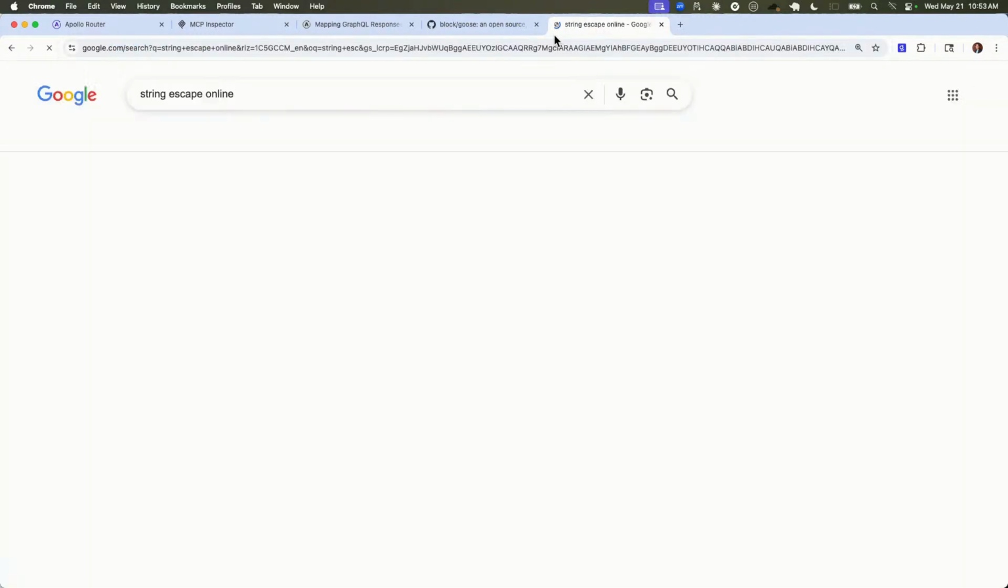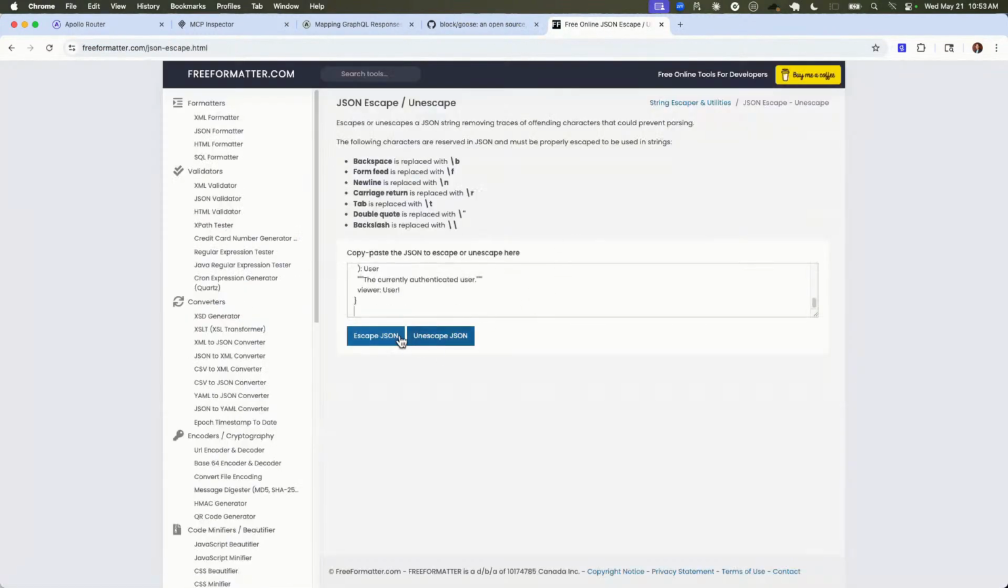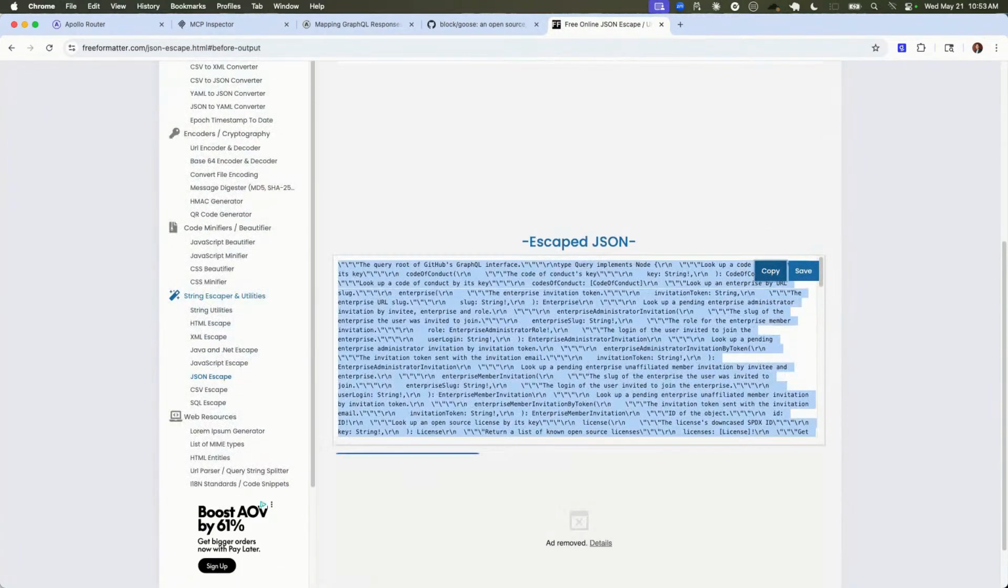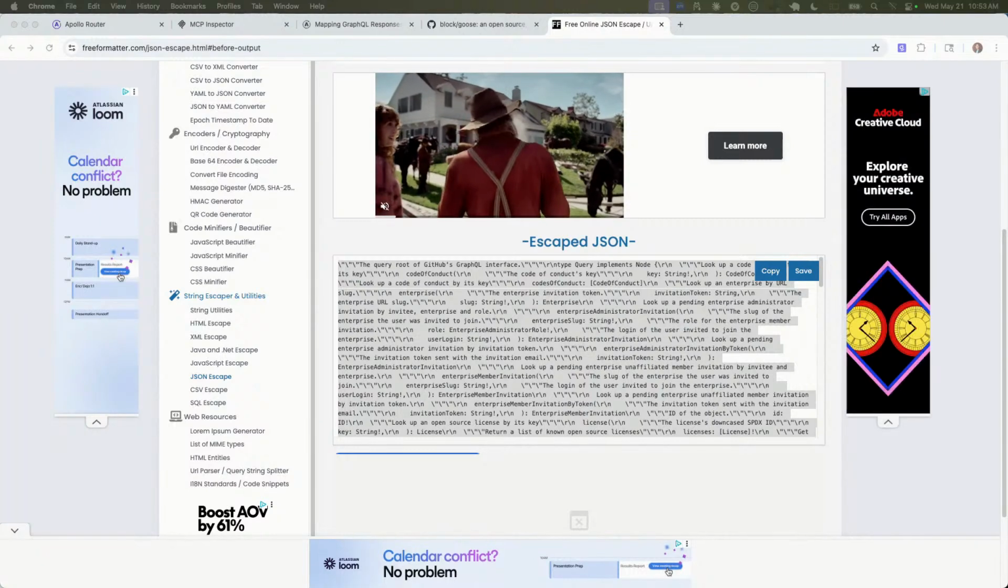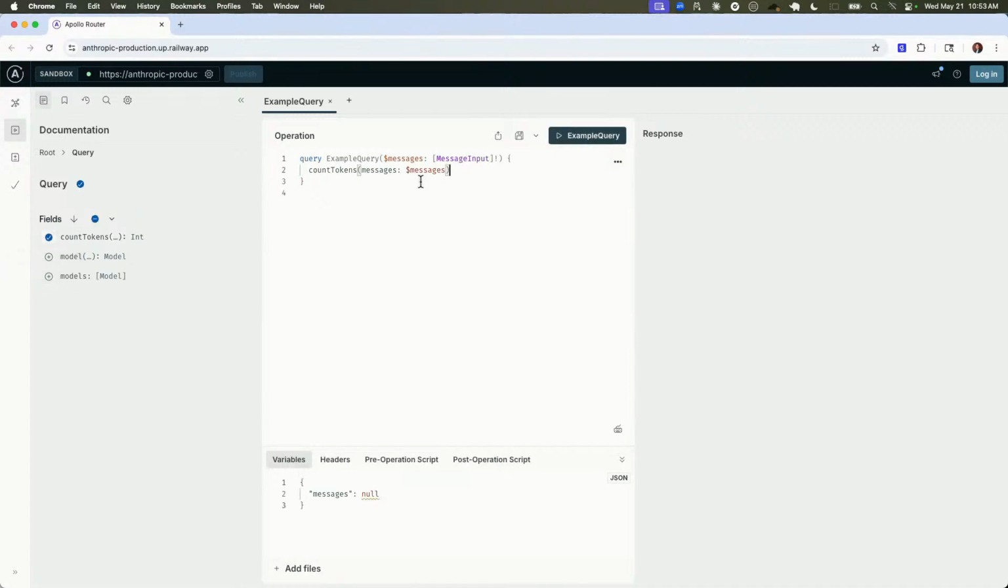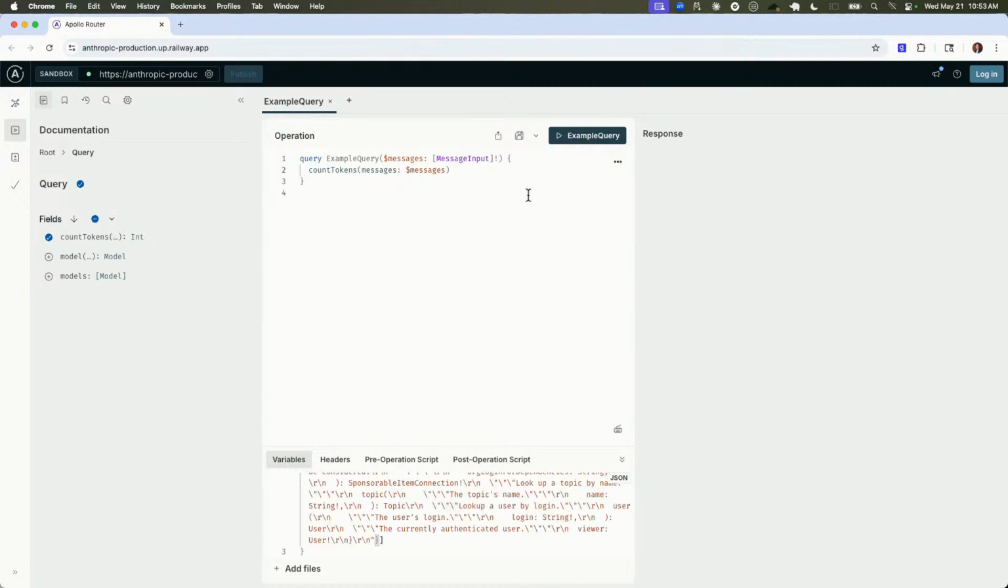String escape online. Got to use some string escaping. Okay, copy that. And I have a graph for Anthropic that allows me to say I'm going to create a little, paste in that value. So basically now I'm just counting.